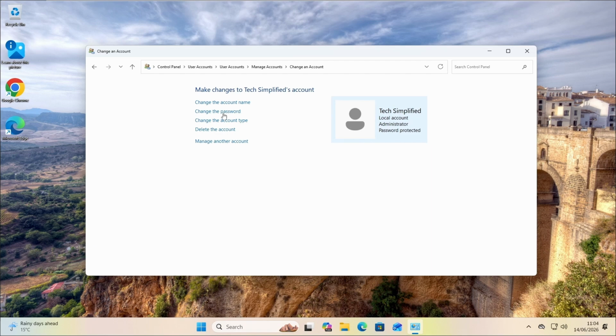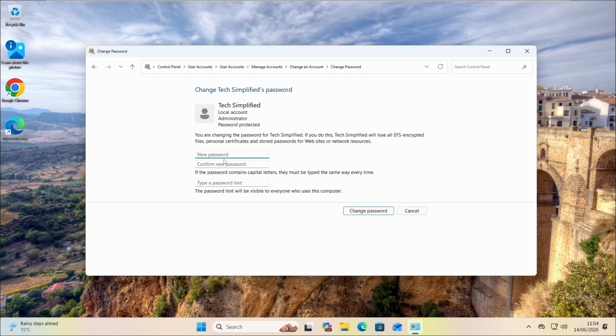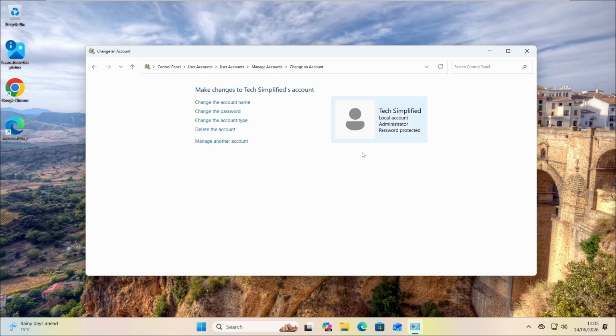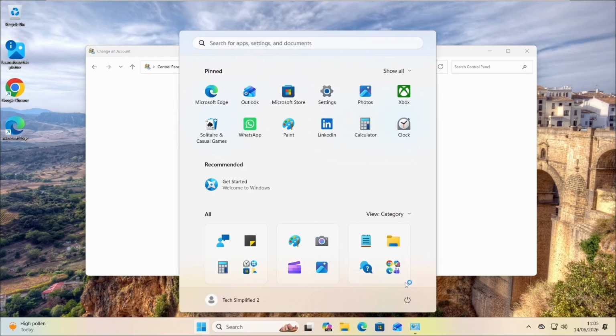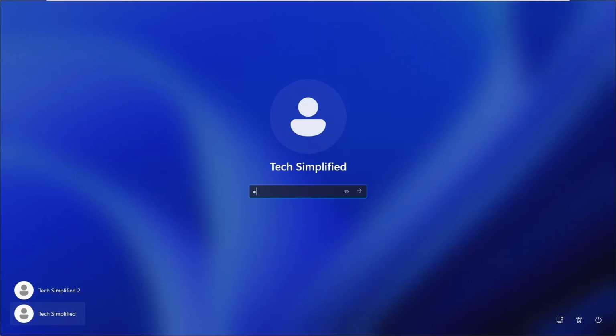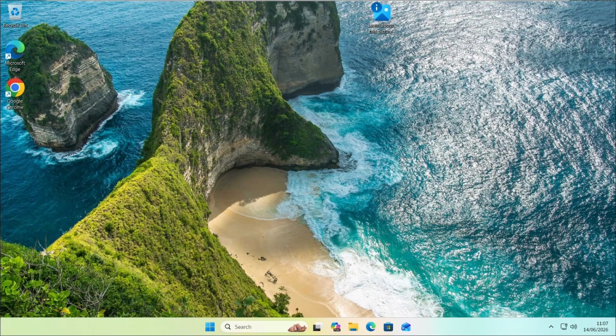Click on Change the Password. Then input the new password you want to use for the selected account. Then click on Change Password. And that's it. The local account password is successfully reset. You can restart your PC and then log into the target account using your newly created password.